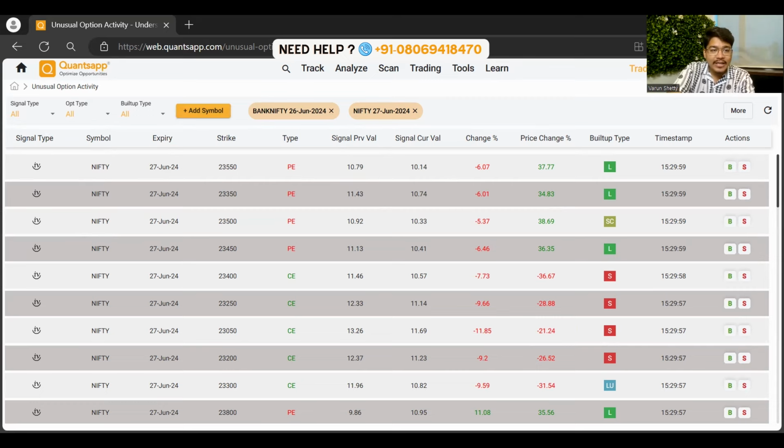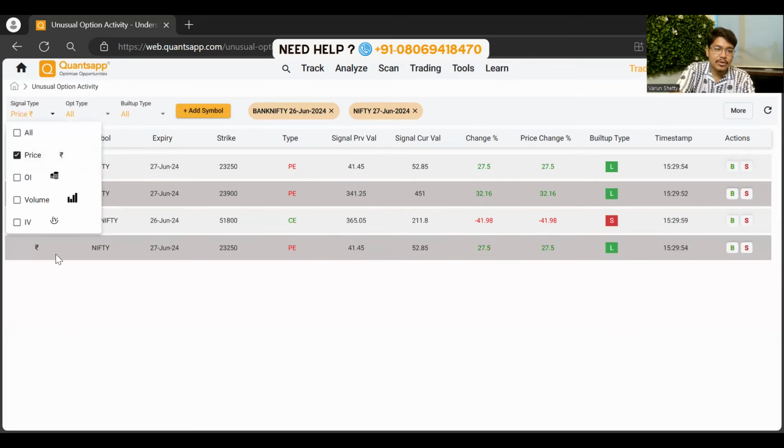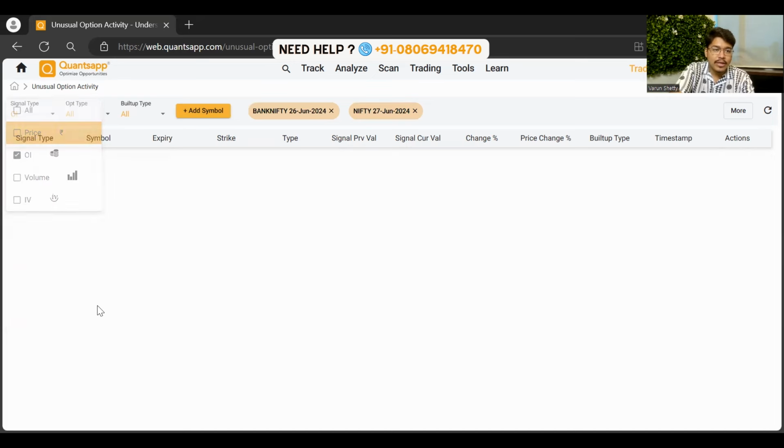Now I will explain each and every row. Signal type, like I said, you can see IV signals, or if I just select price, then you can see price signals. If I just add maybe OI, you can see there are no OI signals, but OI is denoted by this particular icon.